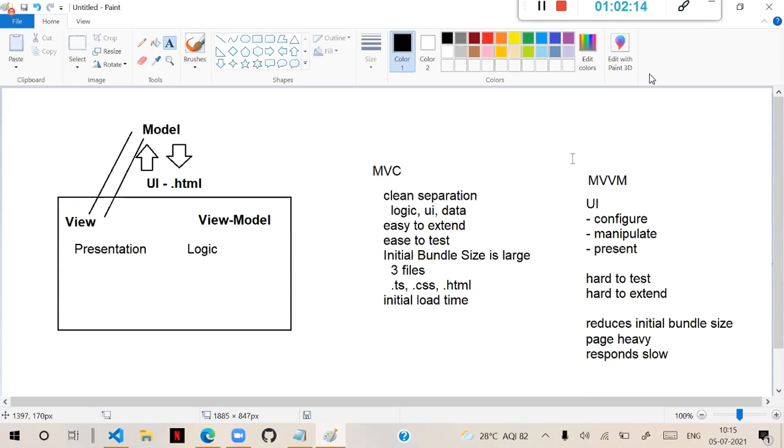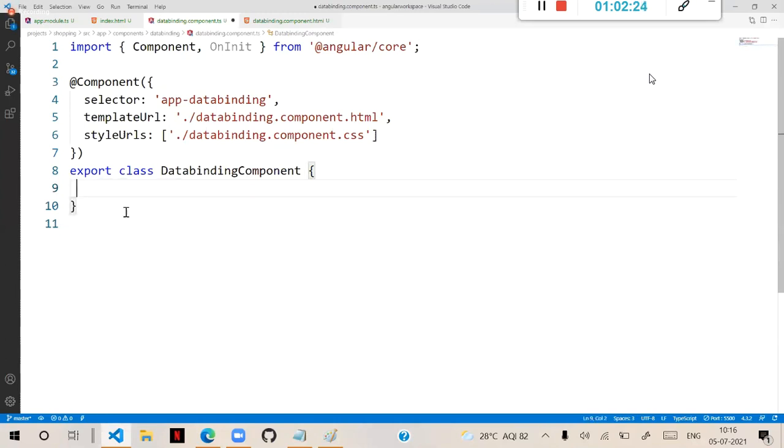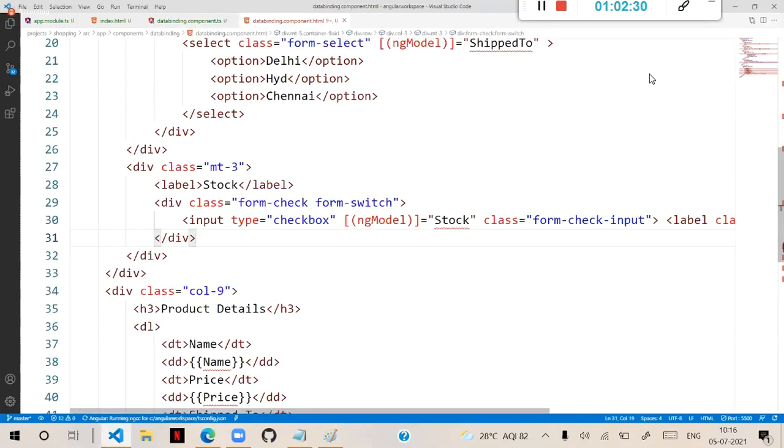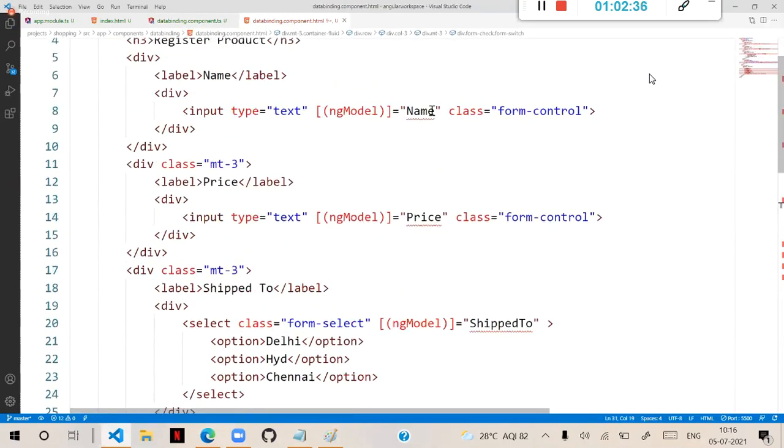Now see how MVVM works. Same concept, but this time we don't have these properties. That means no configuration here at all. We don't have the name and all properties are not there. Then how will you handle the binding? It's simple here. What we have to do this time, you see, for every element, first you have to configure a name.